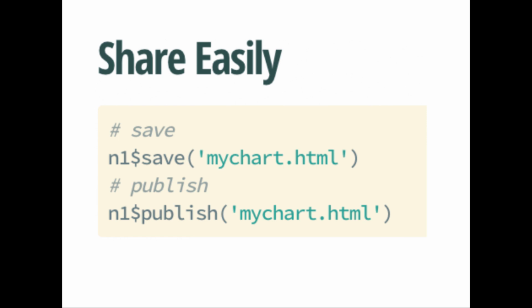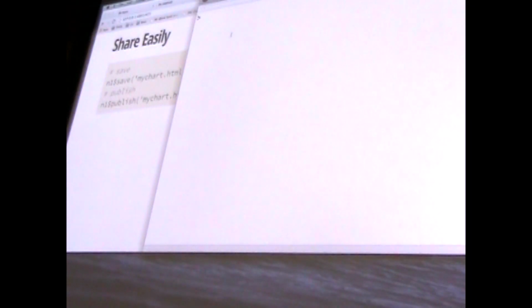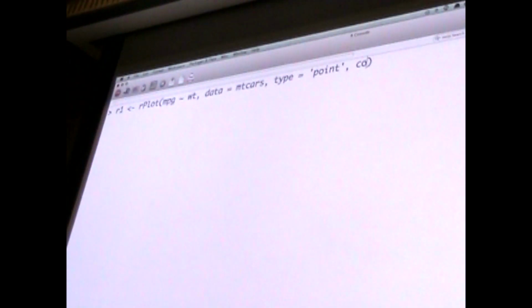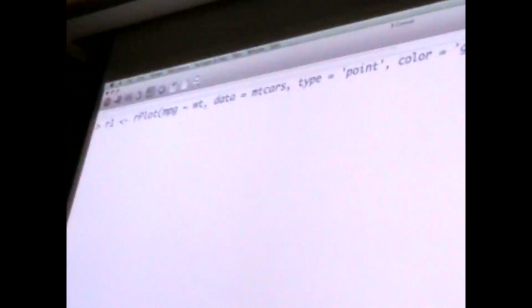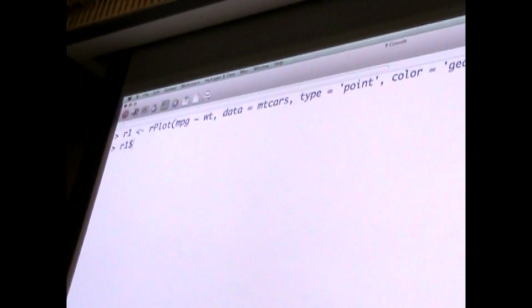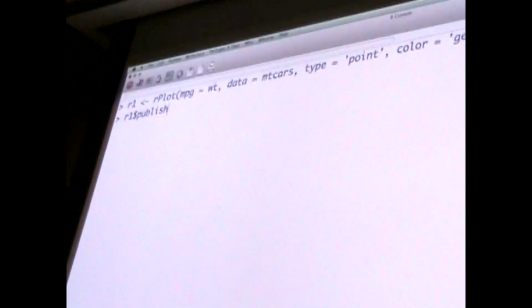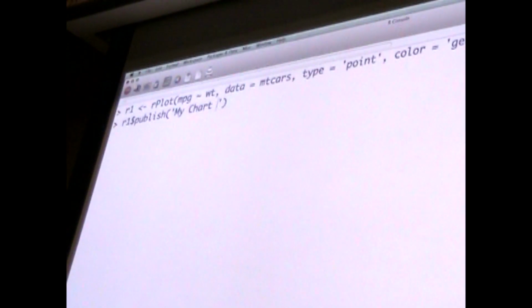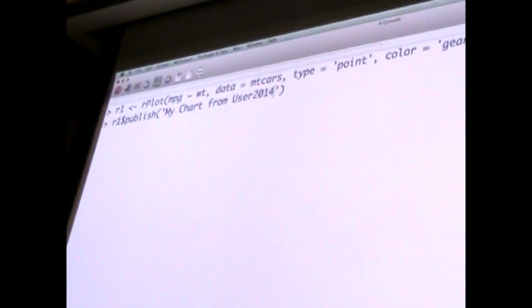So I need to exit this for a moment. Let me use my instance of R. Let me just create a plot. So let me say rPlot, MPG versus weight, data equals mtcars, type equals point, and let me set the color to be based on a variable here. Okay. Now I could just say r1$publish, and I can say my chart, from user 2014.